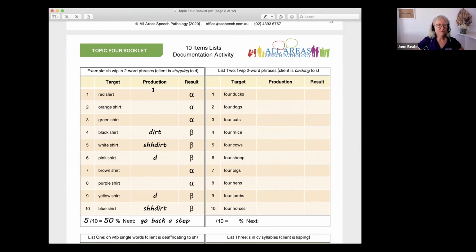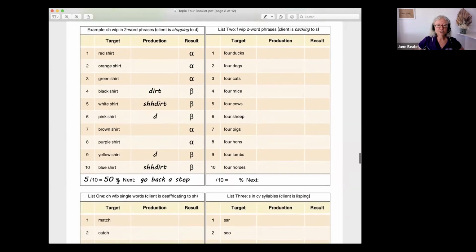And you've got your chart all ready, and they say red shirt, and you just come straight over and write the alpha. Orange shirt, you write the alpha. Green shirt, alpha. Black shirt, that's where they said dirt. So you might, under production, you've written it in full, and then you can come and put the beta. White shirt was where you wanted to write that they did shirt, and the result is the beta. Pink dirt, oh, you can just put the dirt. Get the idea? And then at the bottom, you get the percentage.